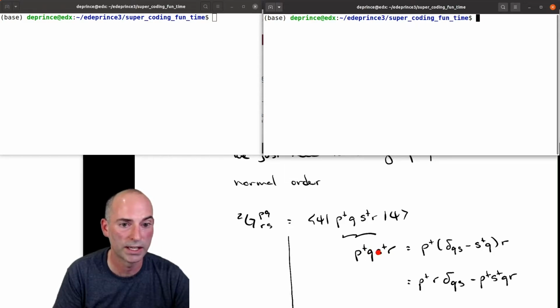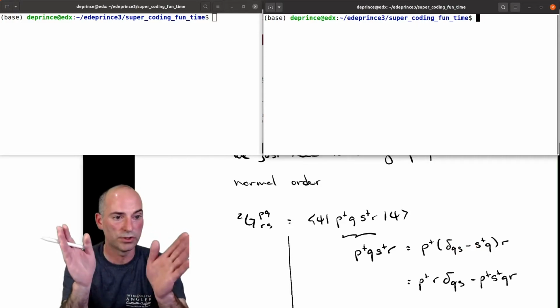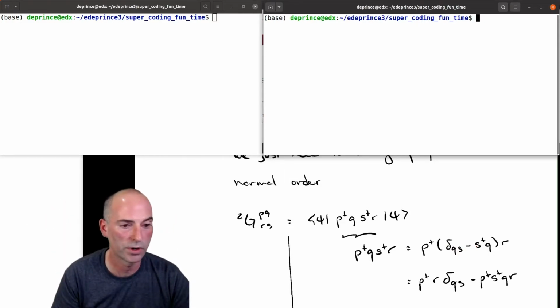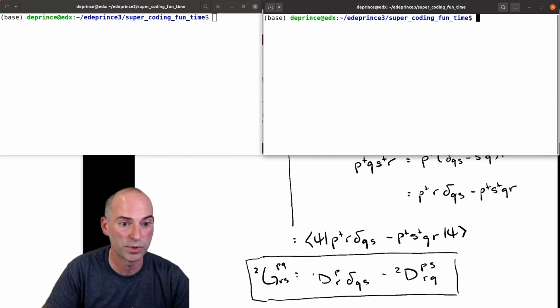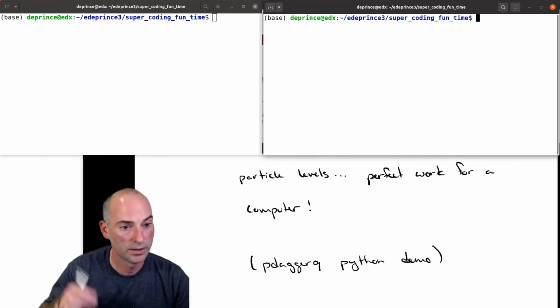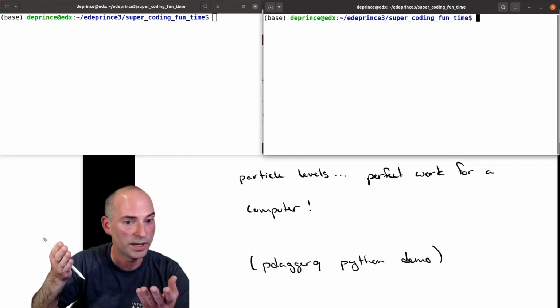So the computer would just say, this is the wrong term. So I flip these two, add in a delta function, and split it into two different terms. And then the computer can analyze those two different terms and ask if they're in normal order. And that's it. It's perfect work for a computer, or a human if you have lots of time. So here, insert pdaggerq Python demo.